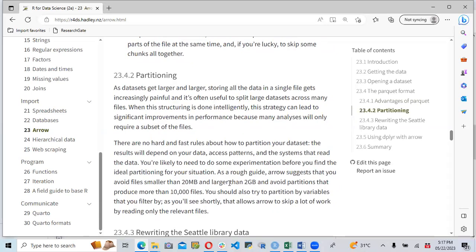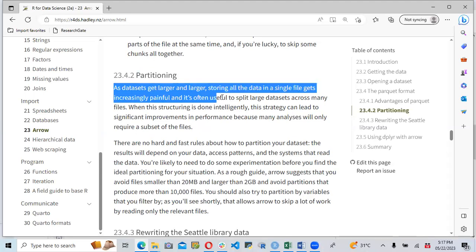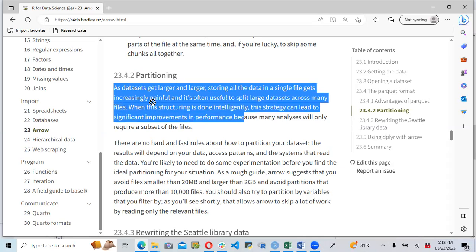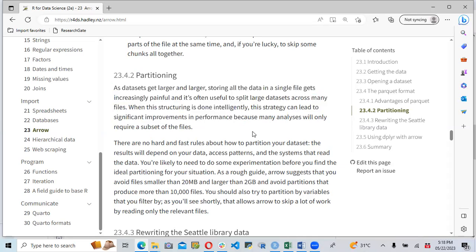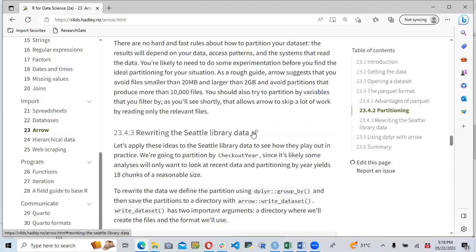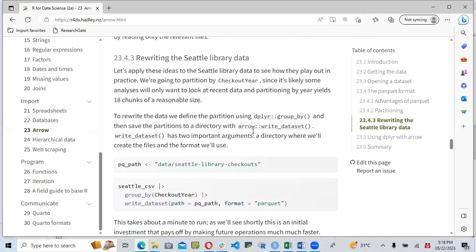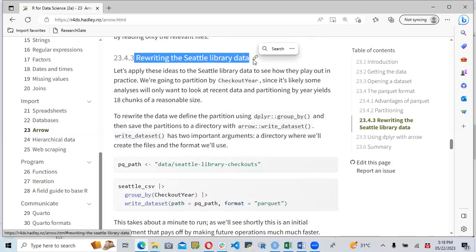So for the partitioning of the file, they say as data gets larger, storing all the data in a single file gets increasingly painful, and it's often useful to split those data sets. That is the main goal of using Parquet. We need to split these data sets into different chunks so that we can work with them more efficiently. So now we're writing our initial set of library data.